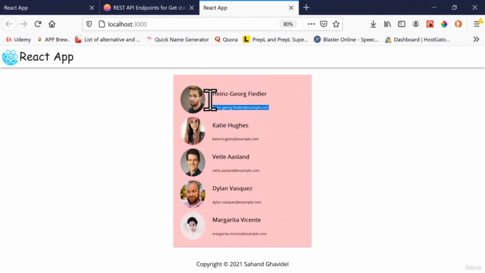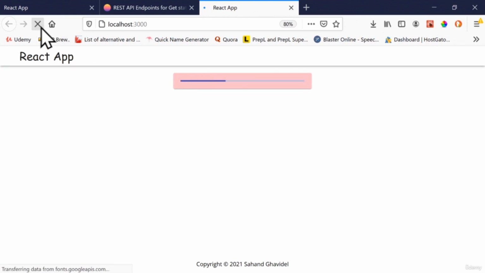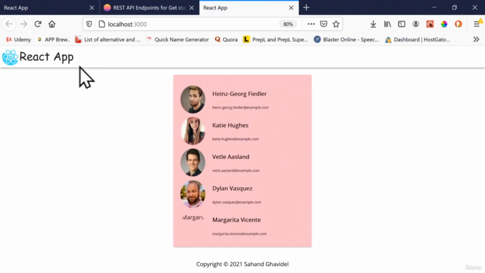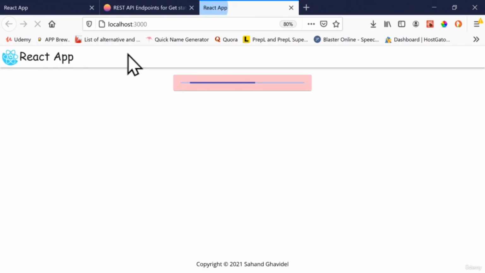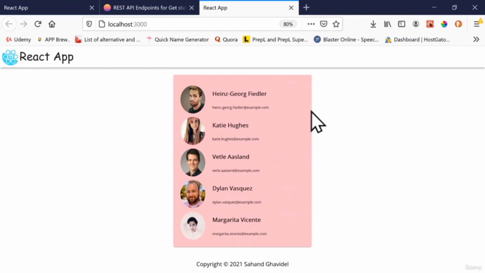If you refresh the page, you can see that before loading the contacts, when the loading state is true, a linear progress bar is shown. We can refresh the page again to see the linear progress.